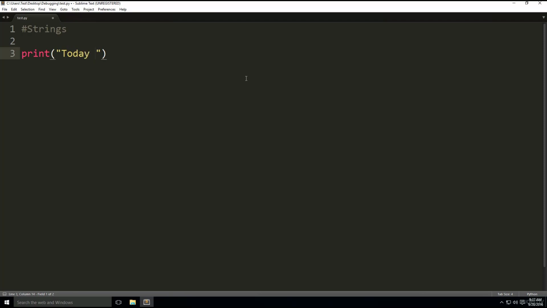You may have seen this before in your programming life or career, whatever you call it. In a string, you might have encountered curly braces with a number inside. So we're going to say, today I had {0} cups of {1}. After this string, we're going to type in dot format, this method right here.